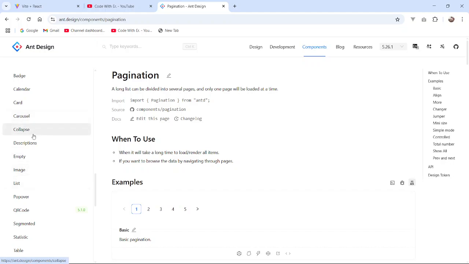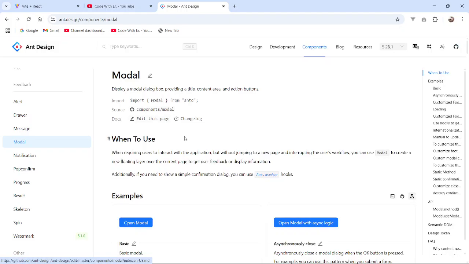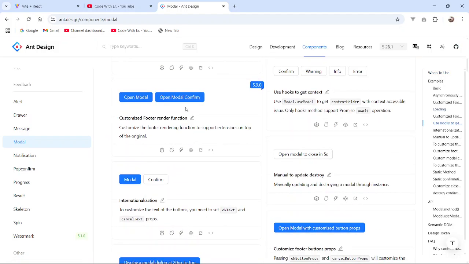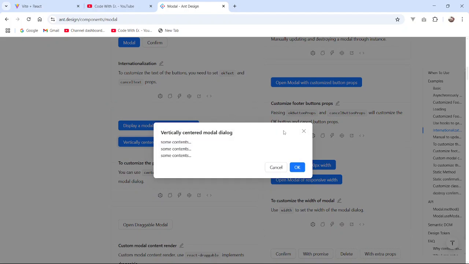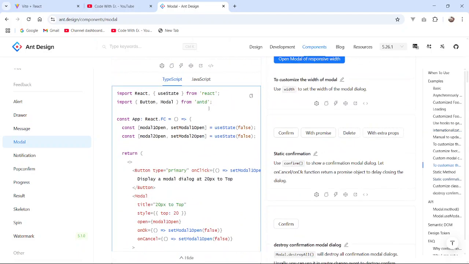So where is the modal component? It is taking a bit of time. Yeah, modal is here. So copy this modal, open this modal, components from Ant Design. So now open this, we will use this modal. Okay, so go to the code now and go to the JavaScript.